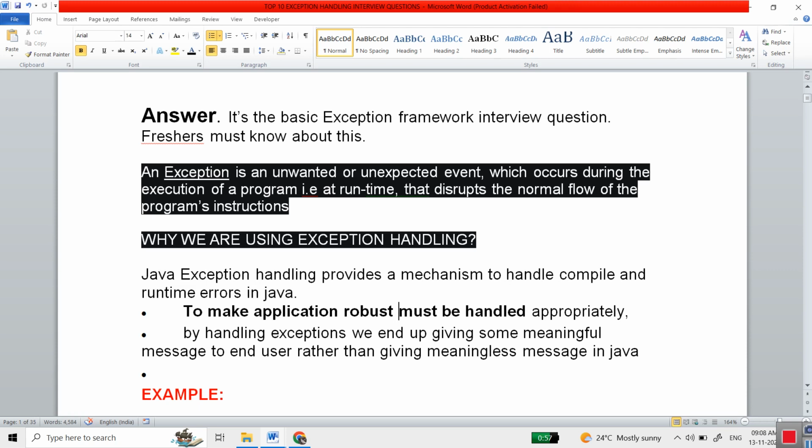Another thing is that by handling exceptions, we can give meaningful messages to the end user rather than meaningless messages in Java. So through exception handling, we can make our application robust, and performance-wise it will work faster. That is the reason we are using exception handling in Java.